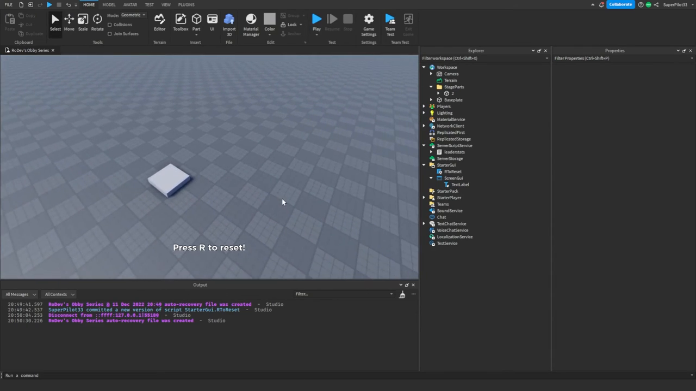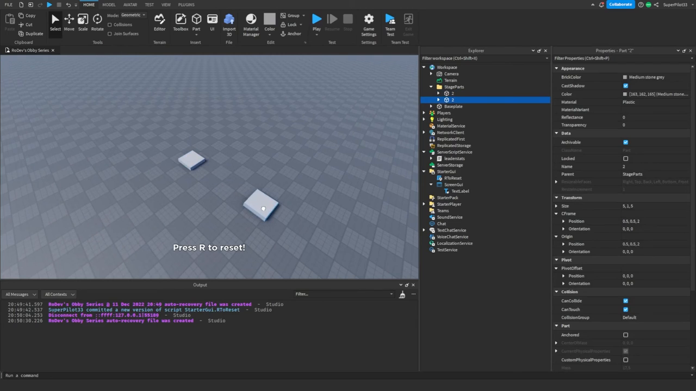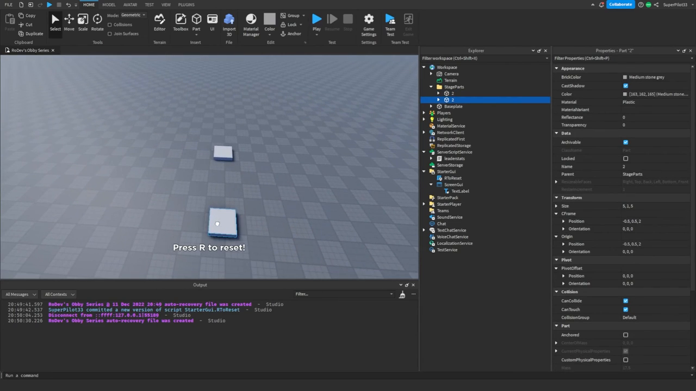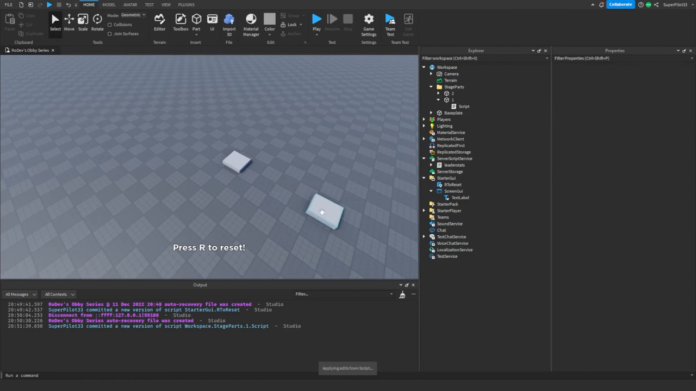Now, one really important thing that we should be doing is setting a stage part for players who just spawned in. This will be the default spawn point for players who are new to your game, so go ahead and create a new stage part and name it 1. Inside here, we need to change the stage number to 1, and after that, all we have to do is close off that script, and new players will spawn right here.